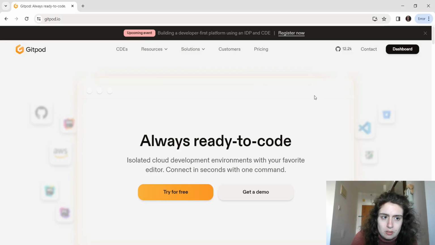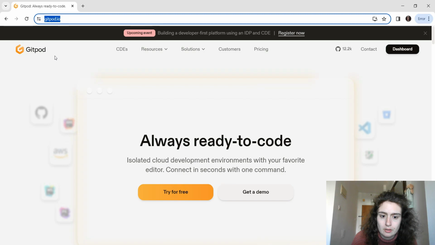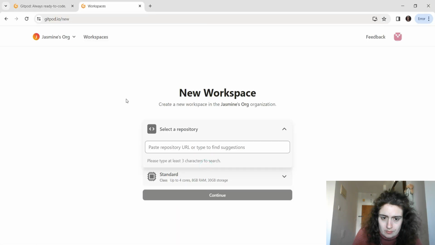Today we'll be setting up a Gitpod account and integrating the workspace with the Visual Studio IDE and the repository on GitHub. We'll get started by first going to gitpod.io, and then we're going to create a new workspace.